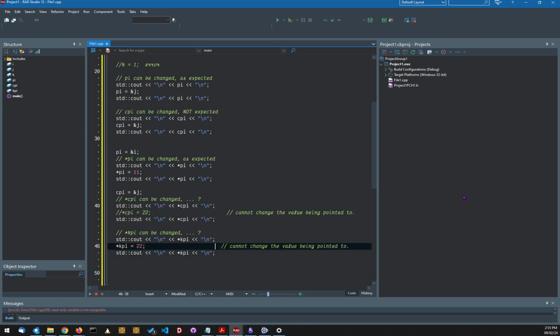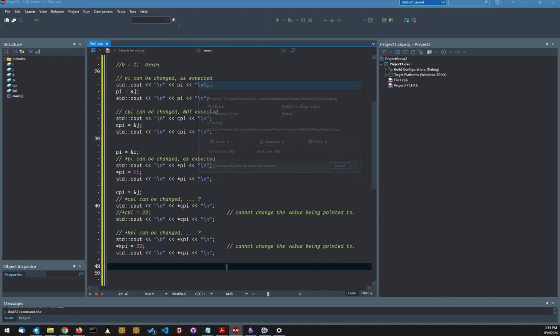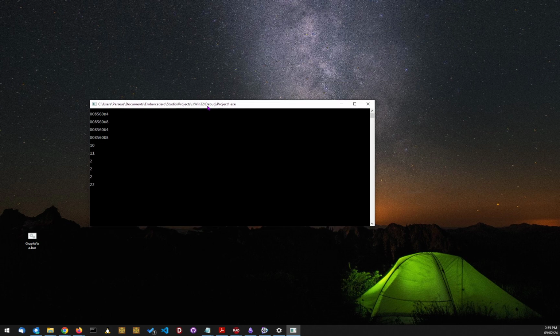And we will see what the compiler thinks about that. We are running. Okay, so this part here is where CPI, the value being pointed to by CPI, was not allowed to be changed, but the value pointed to by KPI was allowed to be changed.